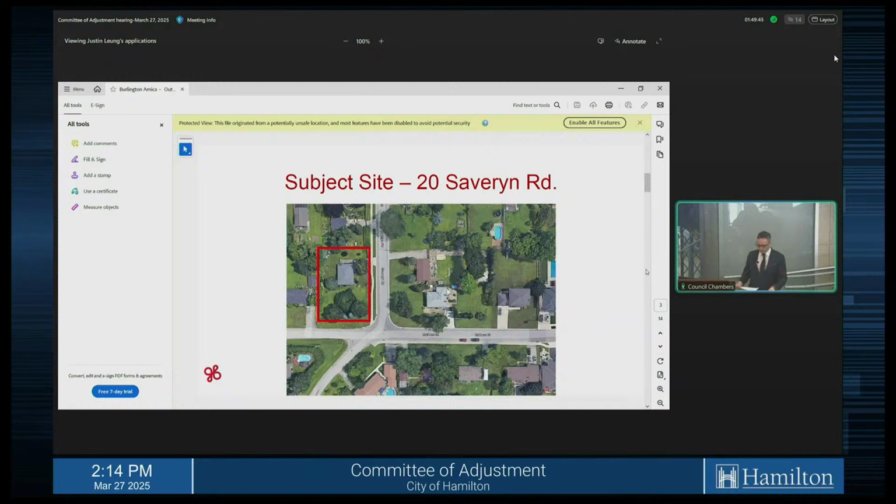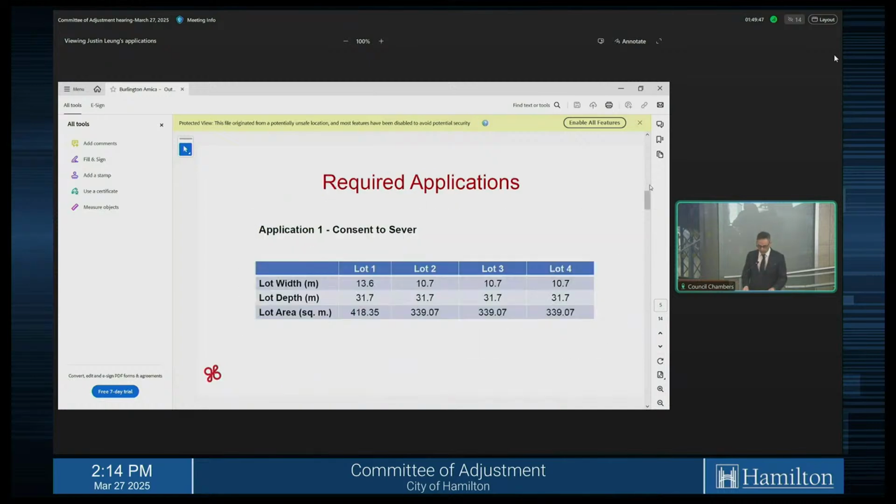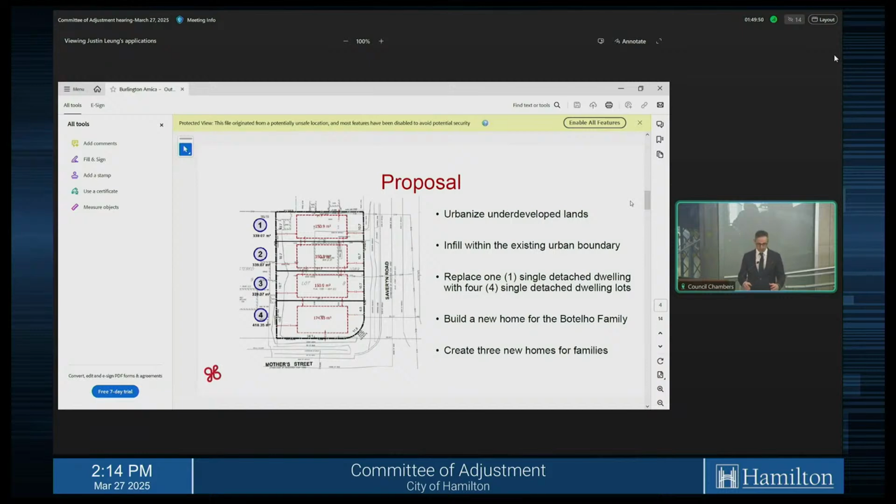Next slide, please. The proposal is basically to take the existing lot and carve it into 4 lots for single detached residential dwellings. So again, urbanizing underdeveloped lands within the urban boundary with what we're considering to be a reasonable amount of infill. The big part of this is, Brian and Laura would like to build a new home for themselves, as well as create lots for future homes for other families and to help them pay for this upgrade in their home. And this is part of their growing family that they want to continue to live in this neighborhood.